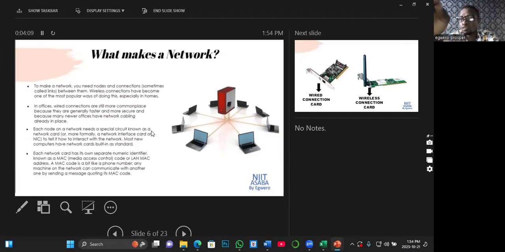For the fact that you are able to connect to the internet through that device, it's proof that the network card of that system is working. It's an interface that controls anything that has to do with networking within that system. To tell it how to interact, that is what the network card does. It tells the system how it should interact with other systems while on that same network.